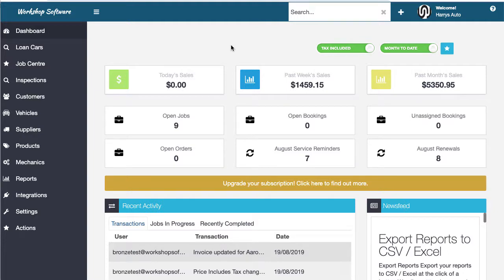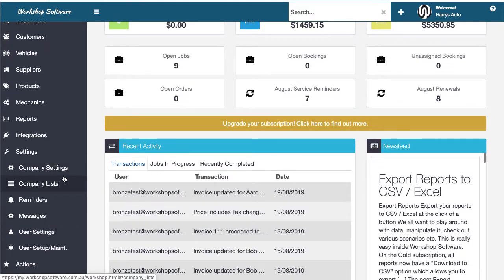Hi, welcome to this video in the series on the bronze version of workshop software onboarding process. This one, we're going to go through some additional settings for the system. So we're going to jump down into settings. The previous one went through the company settings. Now we're going to go into some of these other settings.